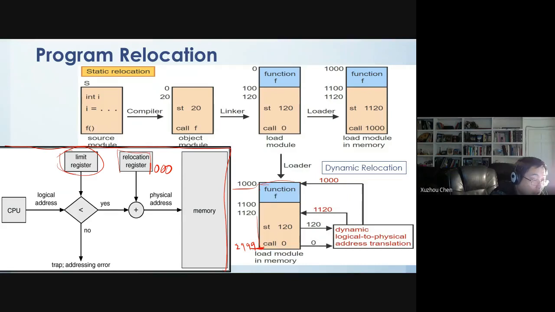what is the limit register? The limit register is 2999 minus 1000, which is 1999, because you start from 1000 and you end at 2999. So the limit register tells you the size of the module. So this is the limit.